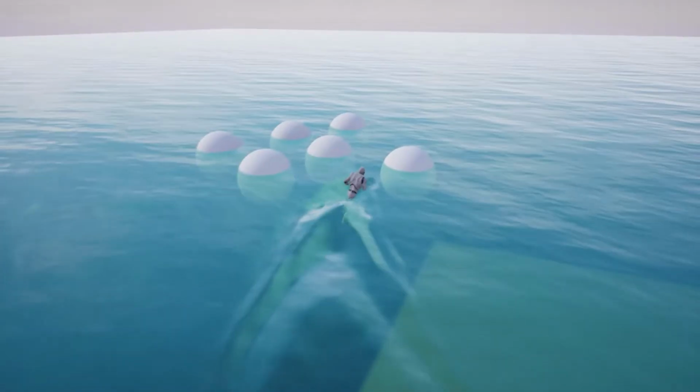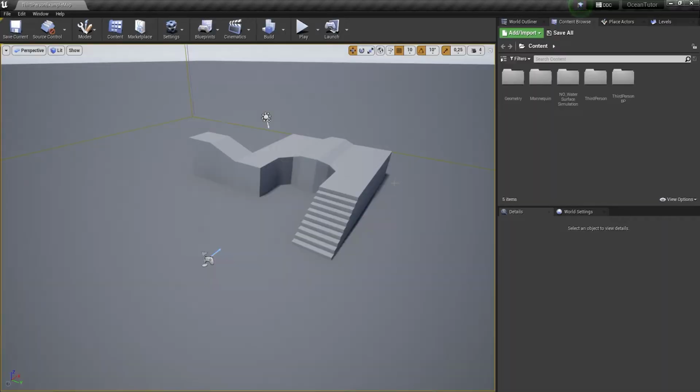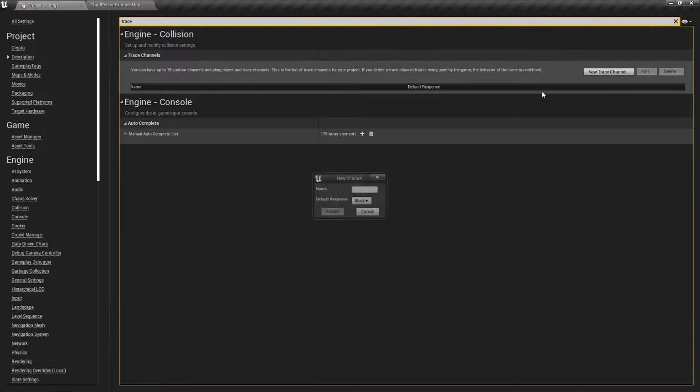Hello everyone, in this video I'll tell you how to use my water surface simulation tool. Firstly, you need to import it into the project, then go to Edit, Project Settings, and create a new trace channel. Select Overlap in default response.